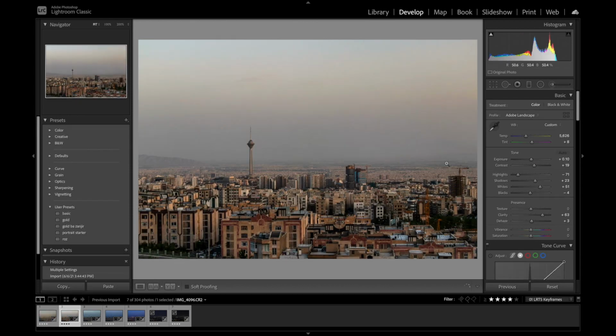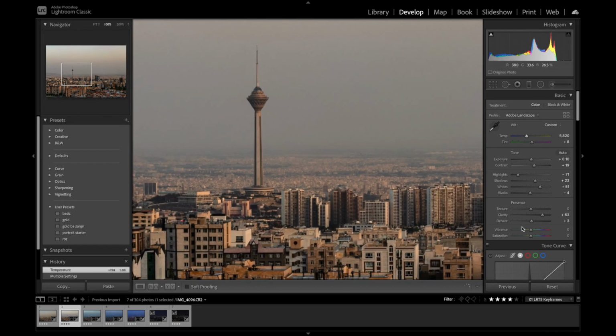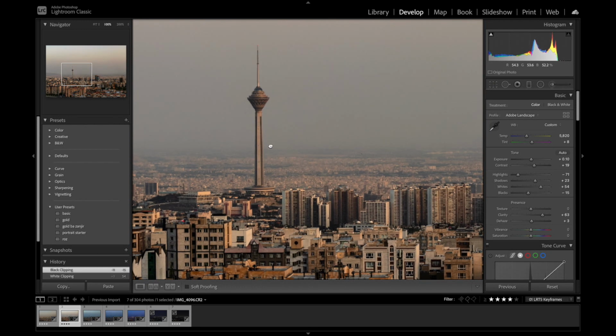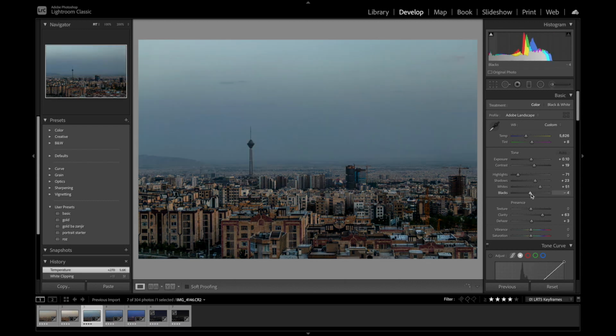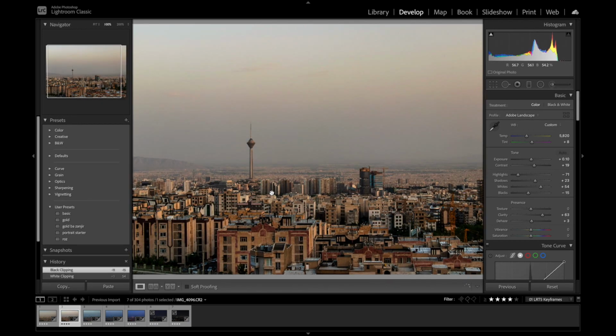As you can see, the next image is at sunset, so it has to be warm, and I'm bringing up my temperature to achieve that, and adding more whites and bringing down the blacks to add more contrast. Now that I've done something huge to one slider, I can always come back and change my previous image settings so that I have a smooth transition between photos.